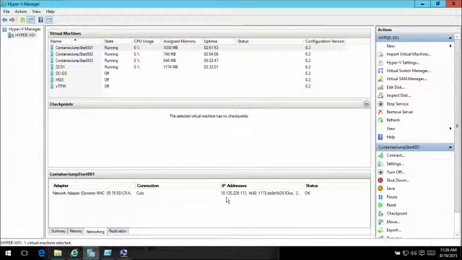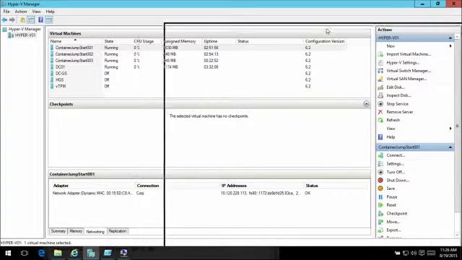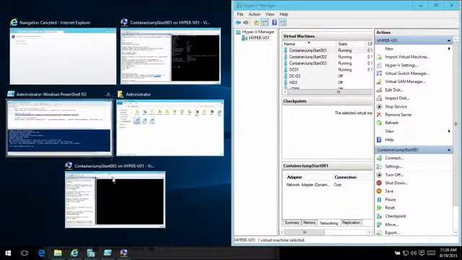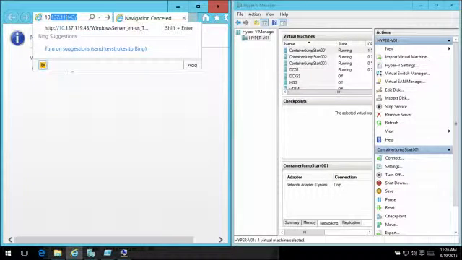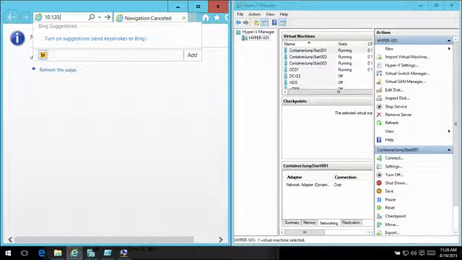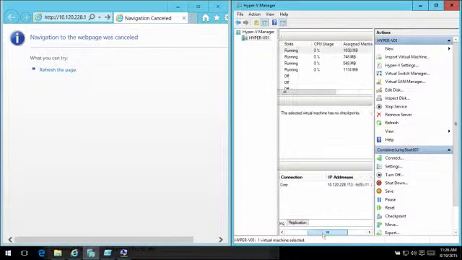So 10.120.228.113. I've already forgotten it. So let's go here. 10. No, it's gone off the screen there. 10.120.228.113. Here we go, I think. Let's just check it before I press enter. 10.120.228. There you go.